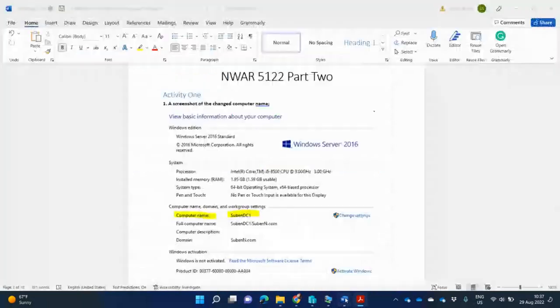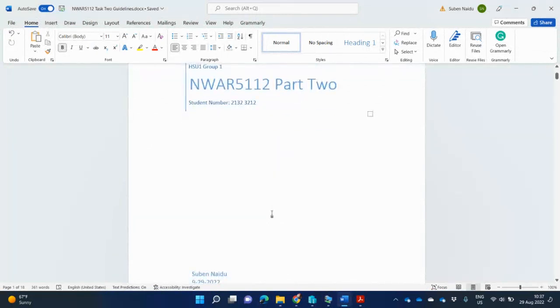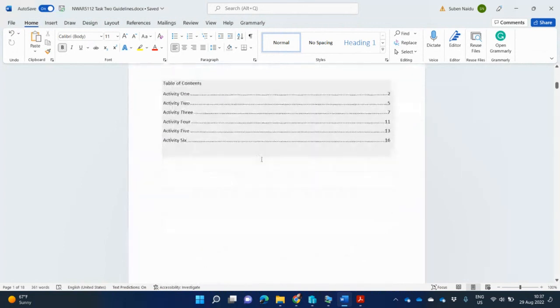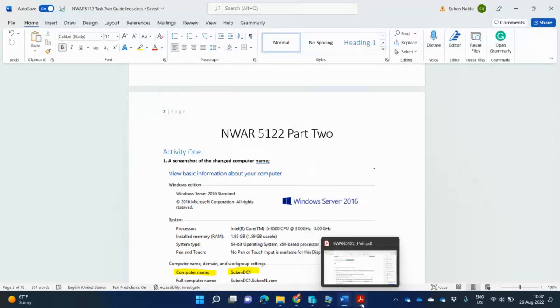So I would have also created a document. Remember, my part 2 document would be give it, insert a cover page, insert my student number, my group, my name, the date, etc., table of contents with the page numbers, and then I've got NWAR5122 part 2 1. So this is an old screenshot that I've got here. So I'm going to now go and see what is required of me.